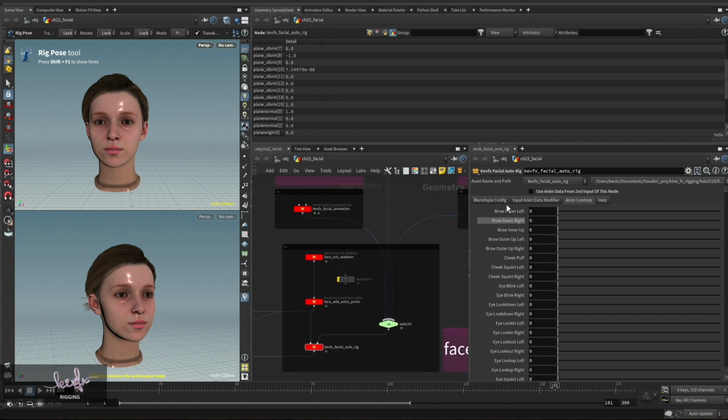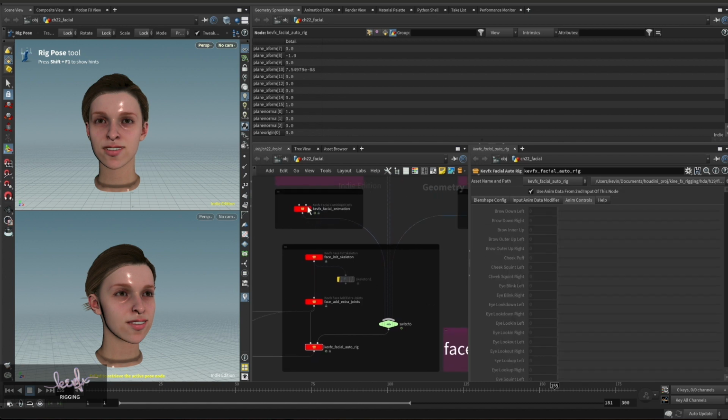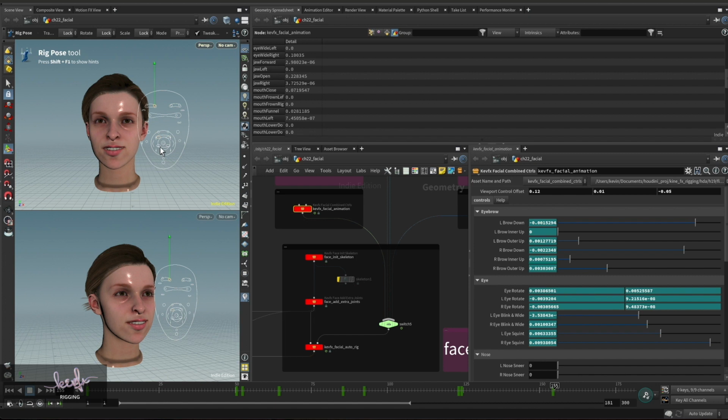This is not very easy to visualize, so that's why I developed this combined control with visual help, so that you can use this data to feed into the second input and turn on use animation data from second input of this node to take advantage of the on-screen controls.